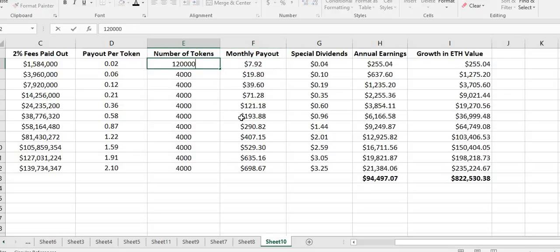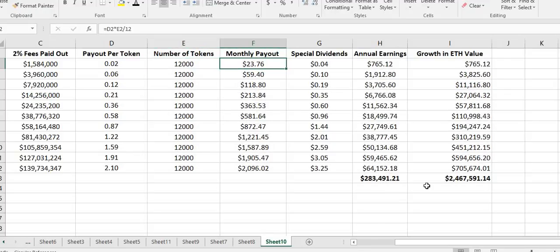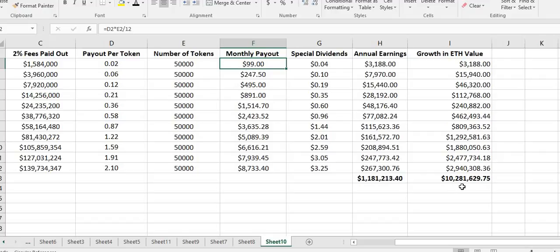Let's say you got a little bit more money. You want to put in the $12,000. You're looking at 2.4 mil. And if you actually could put in the 50,000, 10,281,000. And again, guys, this is simply speculative.